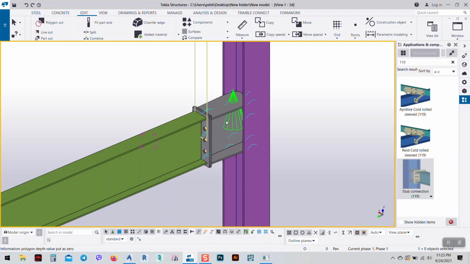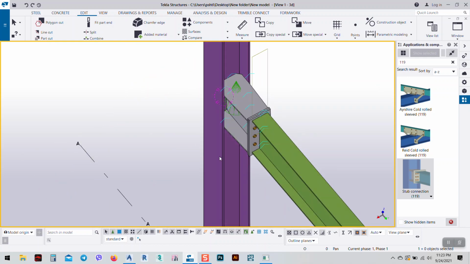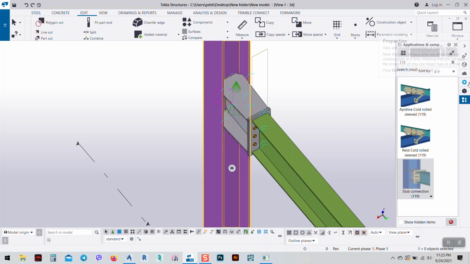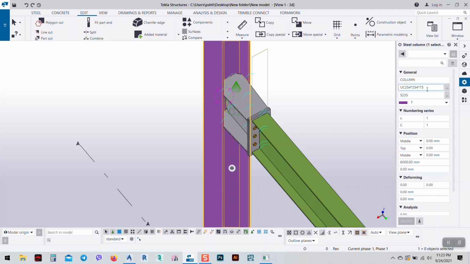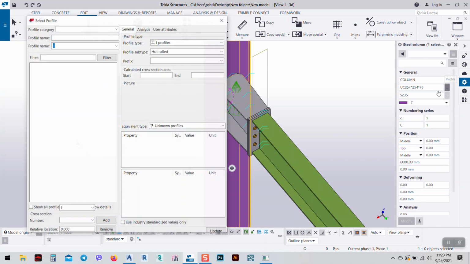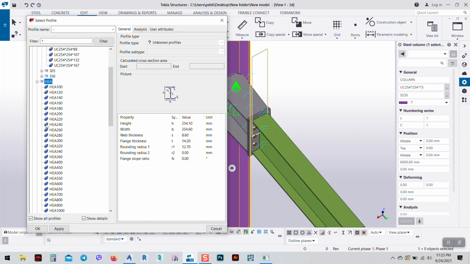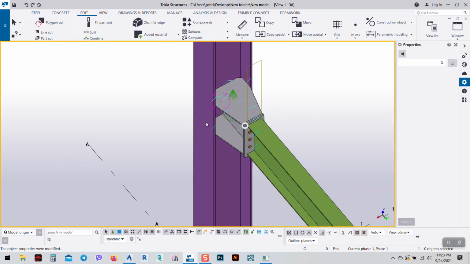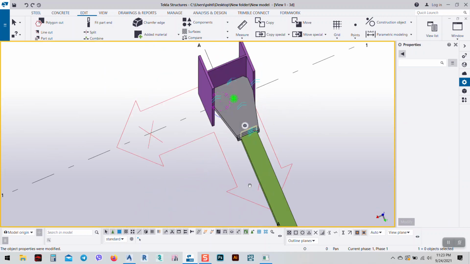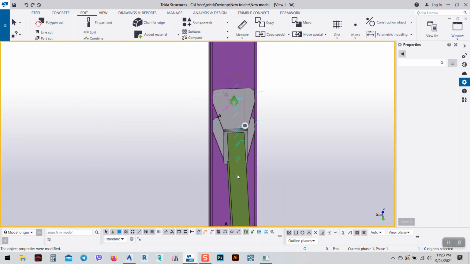You see here we have these plates, so we don't have any problem with this if we go and change this profile also. For example, let's say this one, and modify it. You see now everything changed, and totally a very good connection type.